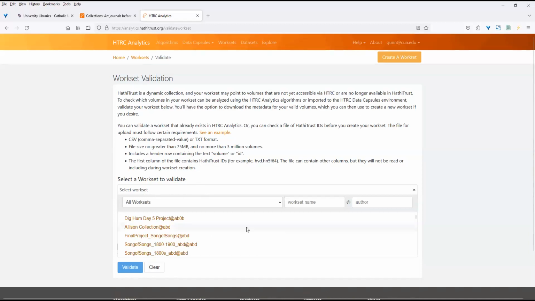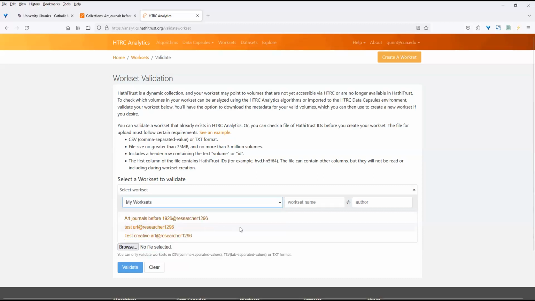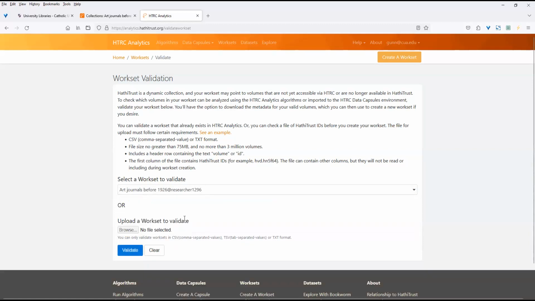And holy moly, man, I don't have my work set listed here, it looks like. A whole bunch of other people's stuff, right? So that's all the work sets that people have in here, which is pretty cool. So what I'm going to do is I'm going to go under all work sets, a little arrow here, and I'm going to look at my work sets. Woo, there we go. Much better, right? So by the way, I'm researcher 1296, and that's how I'll be referred to from now on forever. So just to let you know. So I'm going to click on this.